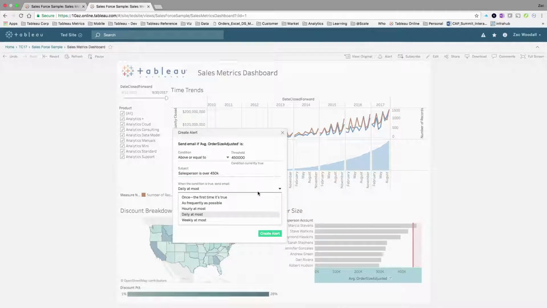Now I can choose how often I receive these emails. This is not like subscriptions. The way that data alerts work, it's always checking in the background. So I'm not telling it when to go check. I'm telling it how frequently I would like to get email. So if I have a data extract, for example, Tableau will automatically check whenever that data is refreshed by Tableau Server. If I have a data source that I know is ETL nightly or weekly, then I can say, I don't need this thing to check more often.